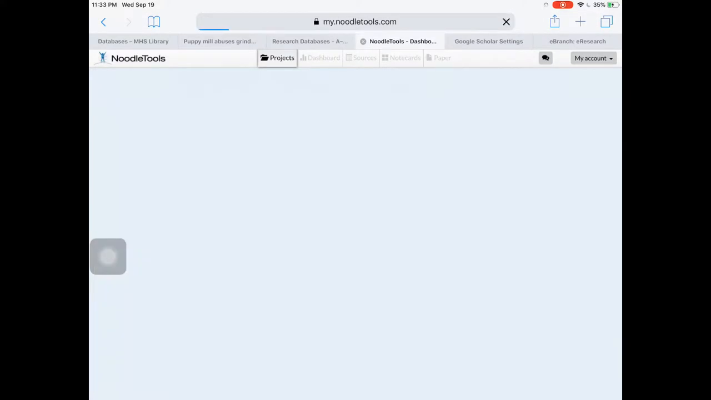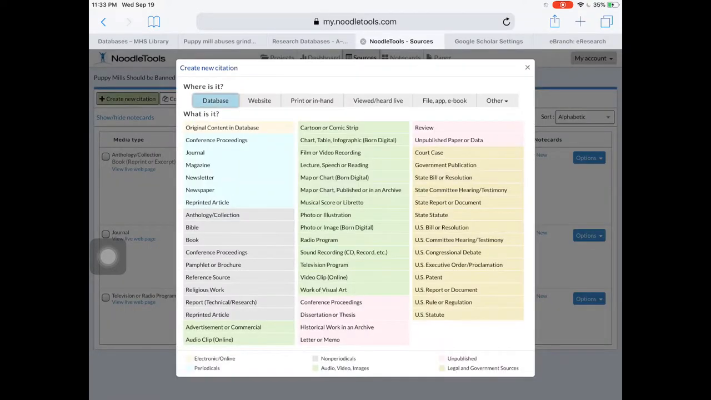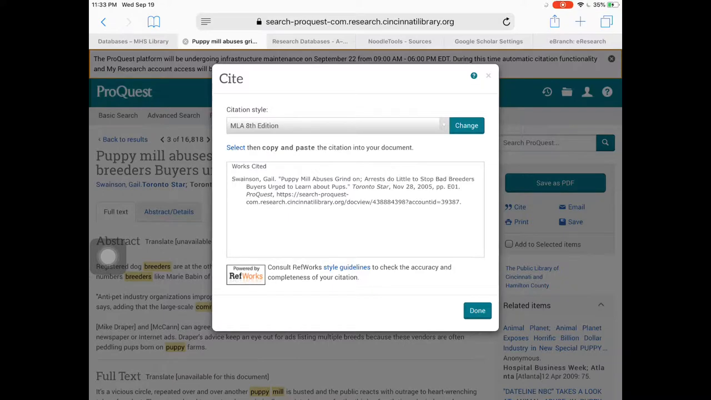Rightio, there's my project. I'm going to head over to sources, create new citation. ProQuest is a database. Ooh, what kind of source do I have? I probably better go back over there and take a look. What I'm going to look for is the italicized phrase that tells me where the source is. So Toronto Star. If you didn't know what that was, you could Google it, but when I see the word star, I'm usually going to assume that's a newspaper because that's a pretty common name for a newspaper.